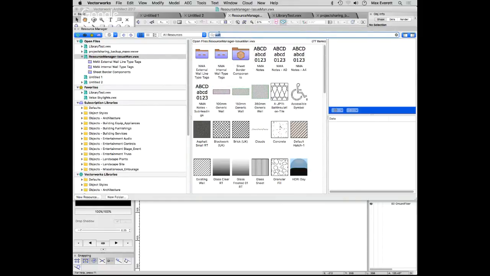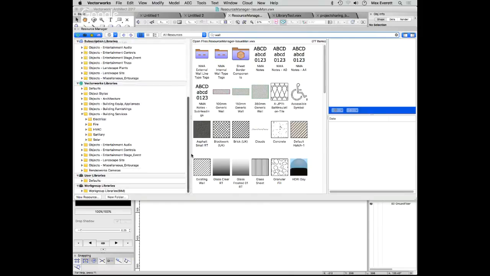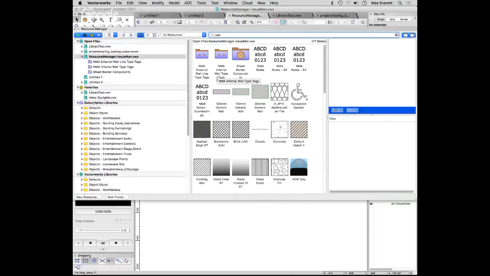Otherwise, it does search through everything. It can be useful. Yeah, if you wanted to look through the subscription libraries for new things that we don't have in our internal libraries here at LMA. Yeah, I mean that's the resource browser.